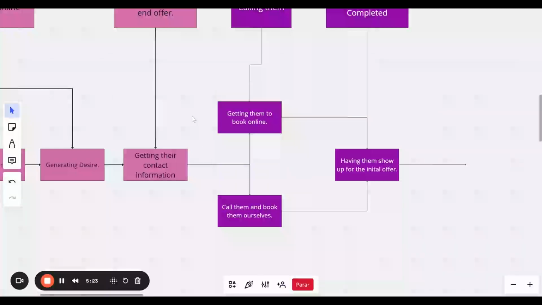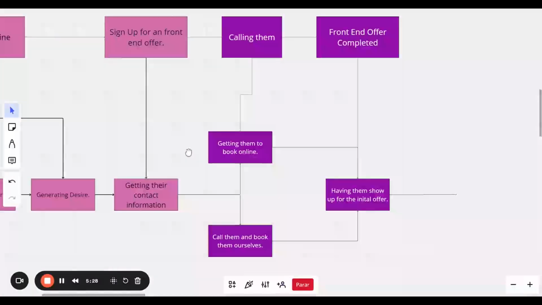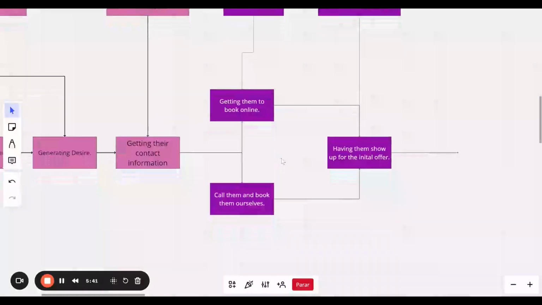Some people are going to book online, but most of them are not. And if you do not have a sales process in place to take advantage of all leads, and not only the 10 to 20% that are actually going to book online, you are going to be losing money, you are going to be losing time. So what you need to do is call them and book them ourselves.